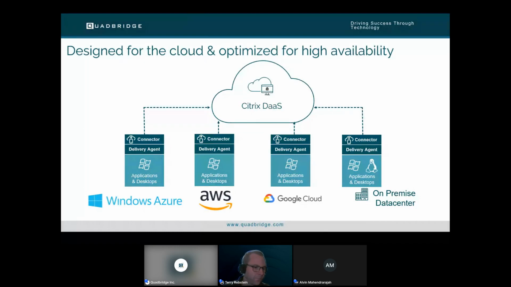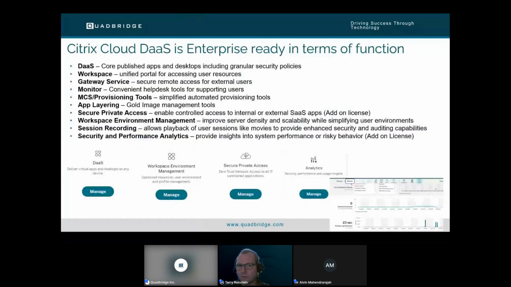It's all unified. This one's a little bit of a busy slide, so I'm not going to talk about every item on it, but really Citrix Cloud is enterprise ready. And this is another key differentiator. These are all the different pieces that are included with your Citrix Cloud subscription. A couple of them are add-on licenses around the SaaS offering and so on, but effectively you get that unified portal, you get that remote access. We're going to talk about Citrix Monitor in a little bit, and some of the provisioning tools, which really dramatically simplify the operations.